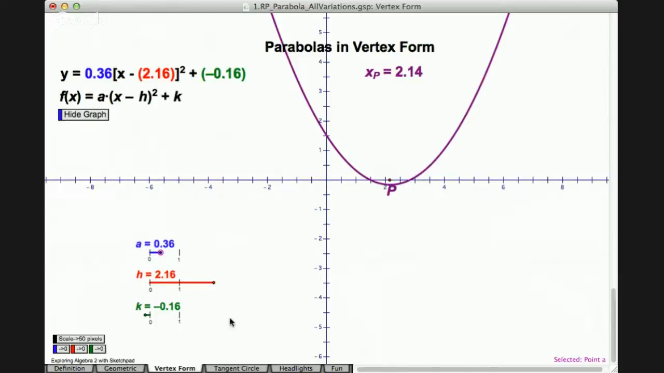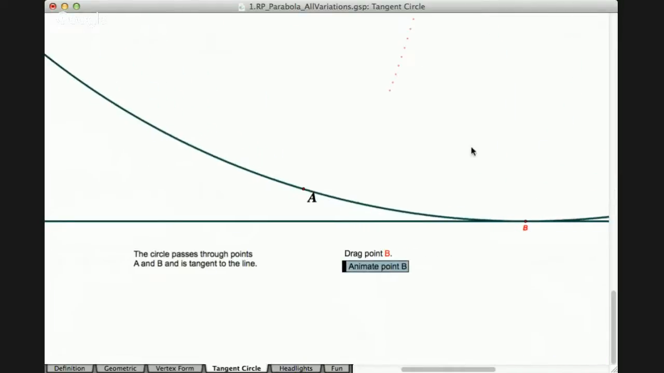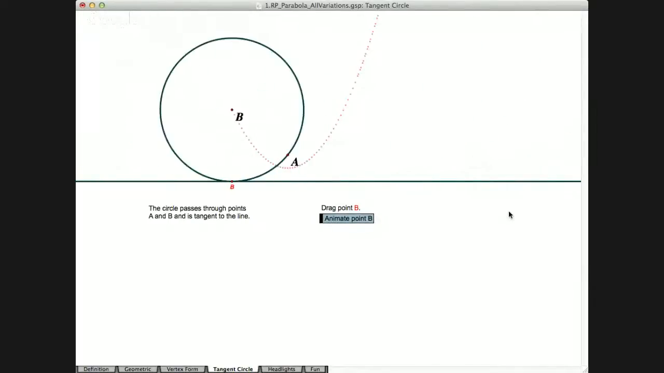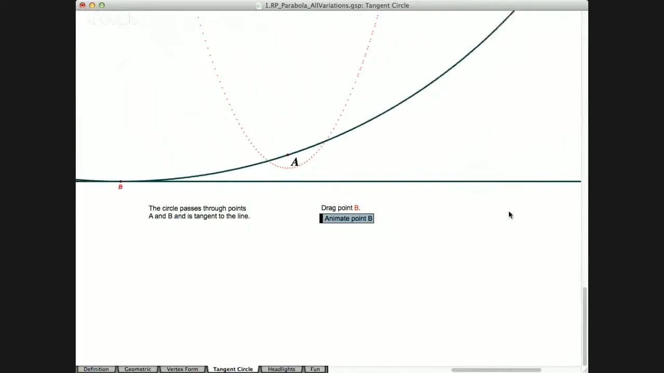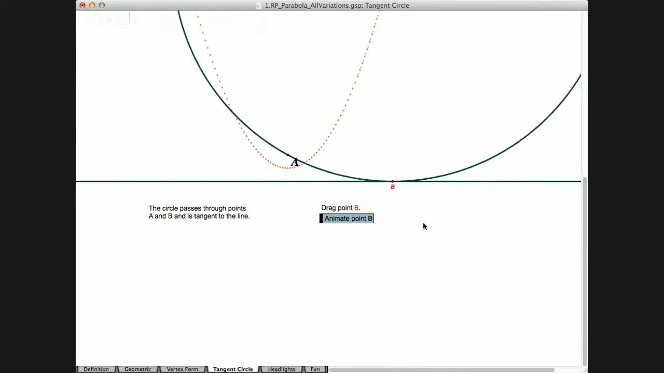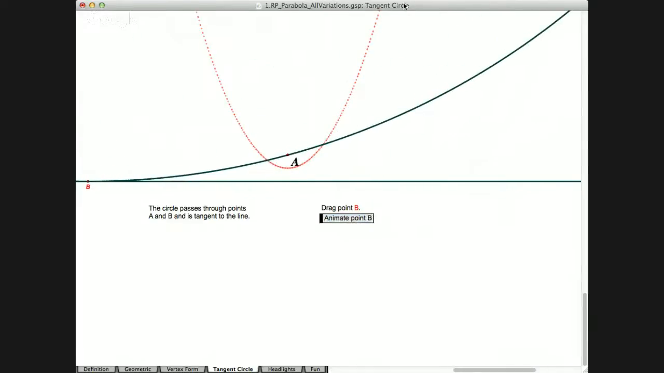Absolutely. Thank you, David. So we'll quickly browse through the other aspects of it. So, here is a circle, and when we animate point B, and you've seen this animation a little bit, but this will allow you to, again, see how a parabola is constructed as the circle passes through points A and B and is tangent to the line. So, you can look at parabola and the construction of parabola in many different formats and forms. And this is just one more example of that.